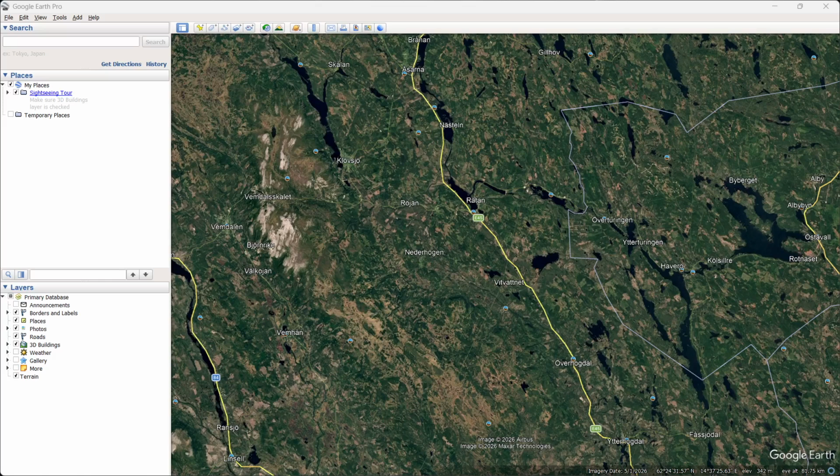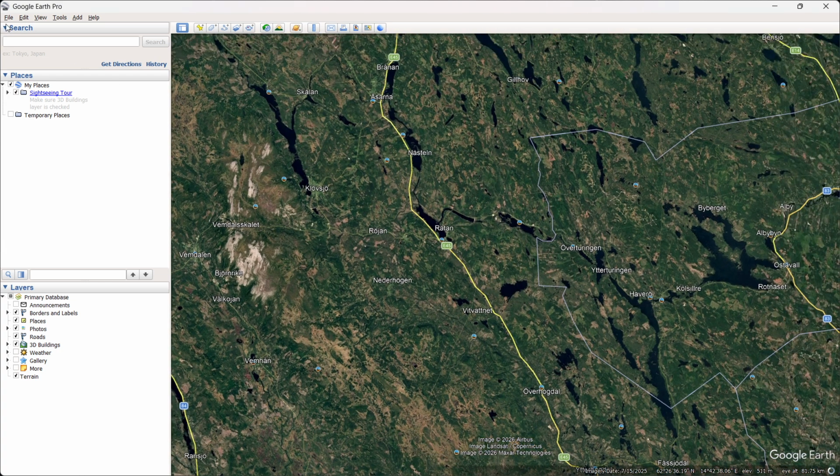In this video, I'm going to show you how to find a location by latitude and longitude in Google Earth Pro. So to do this, first you want to open Google Earth Pro, go to the top left where it says search, and extend this to be able to see the search box. In here you can type in your latitude and longitude, and you'll be able to find a location via that.